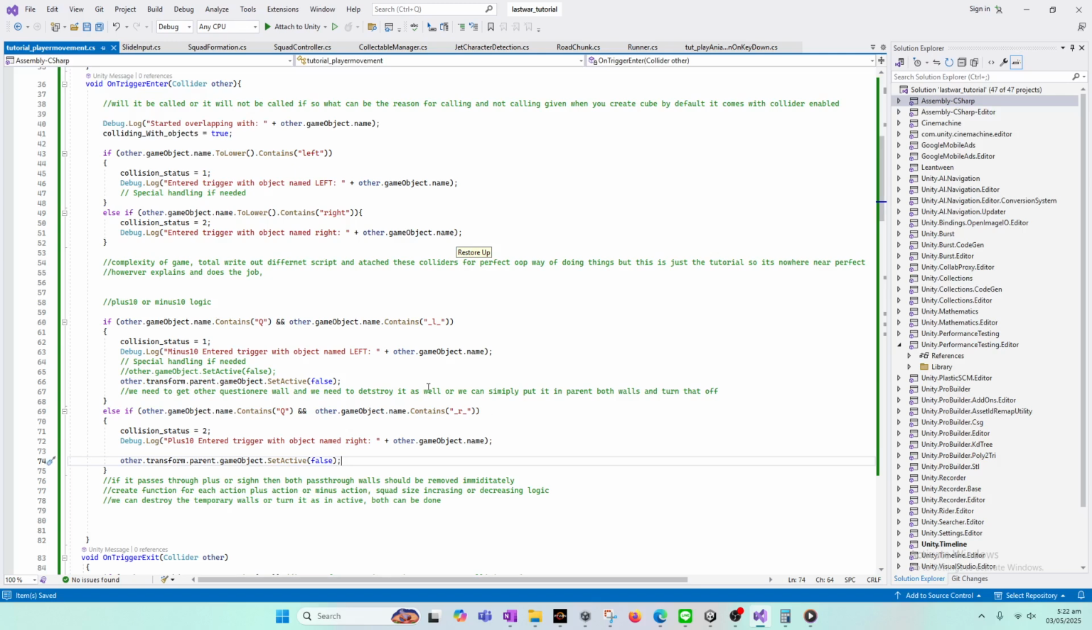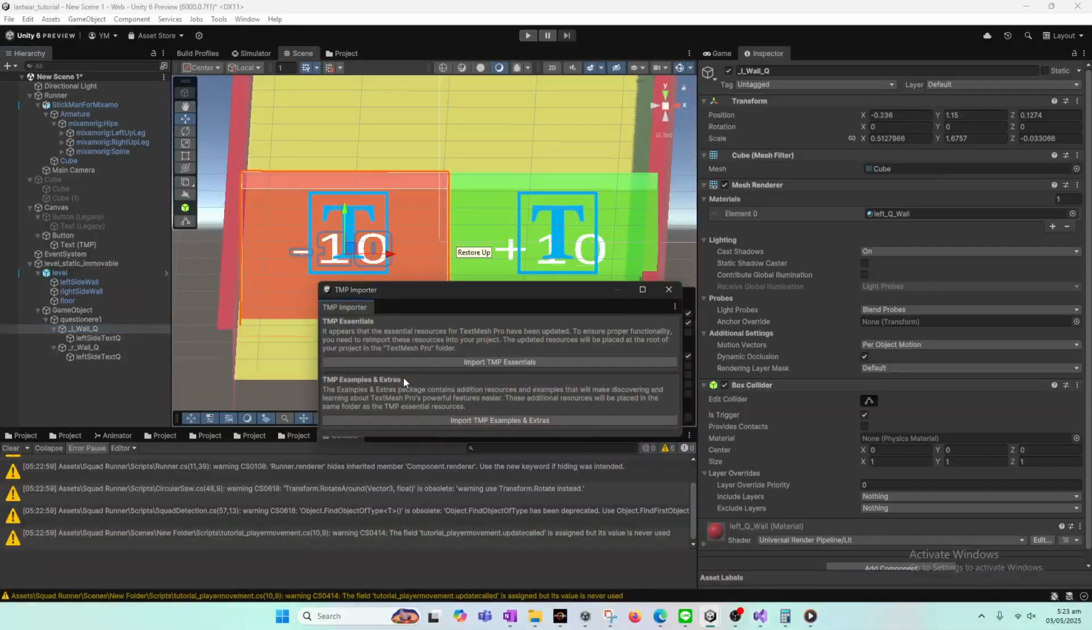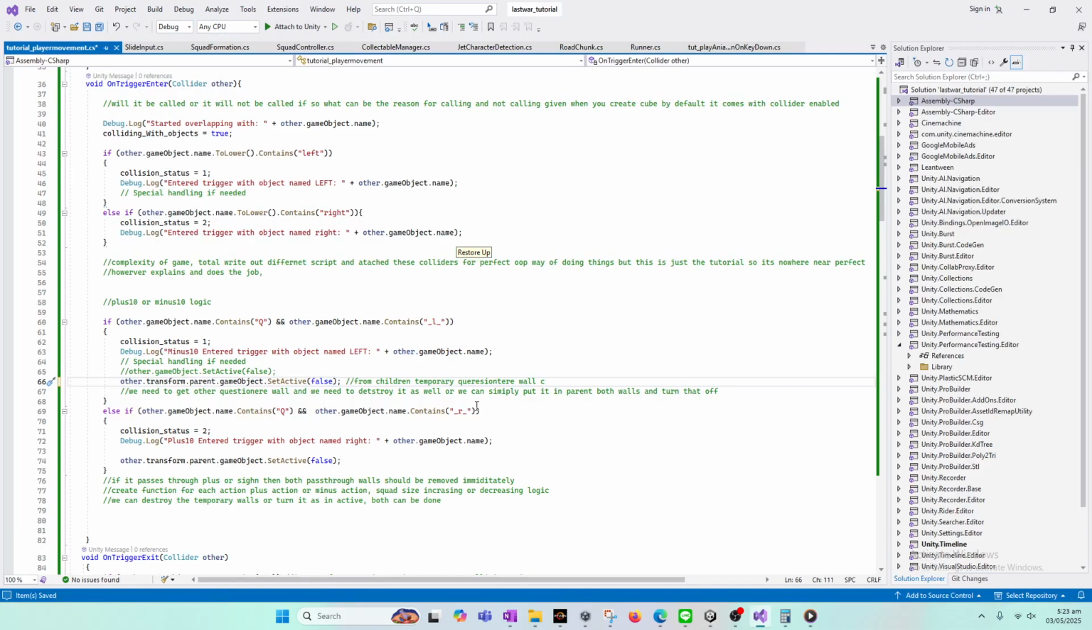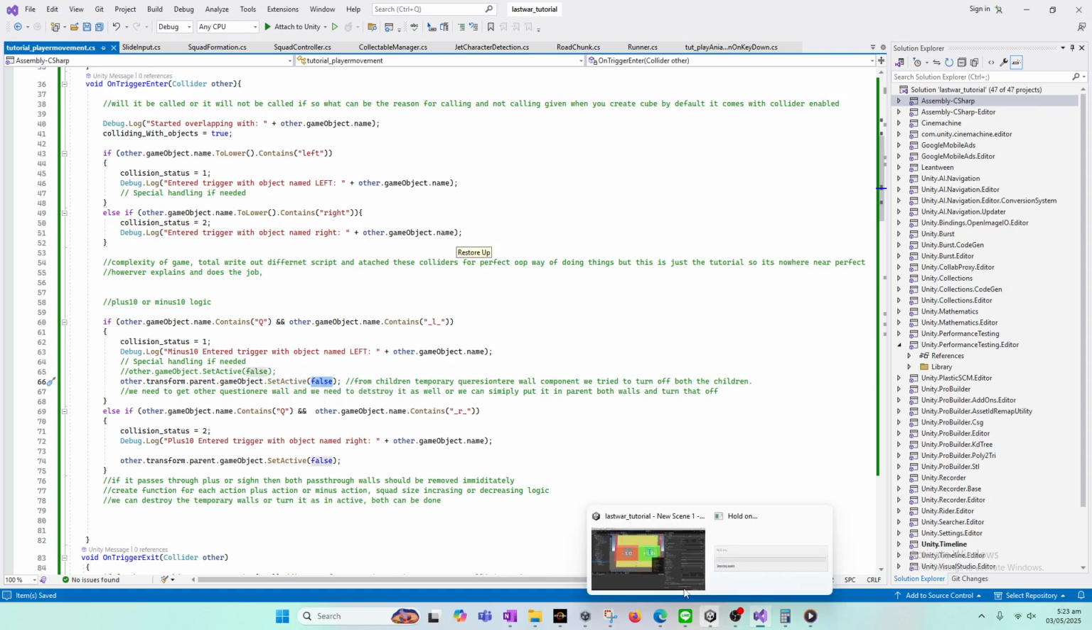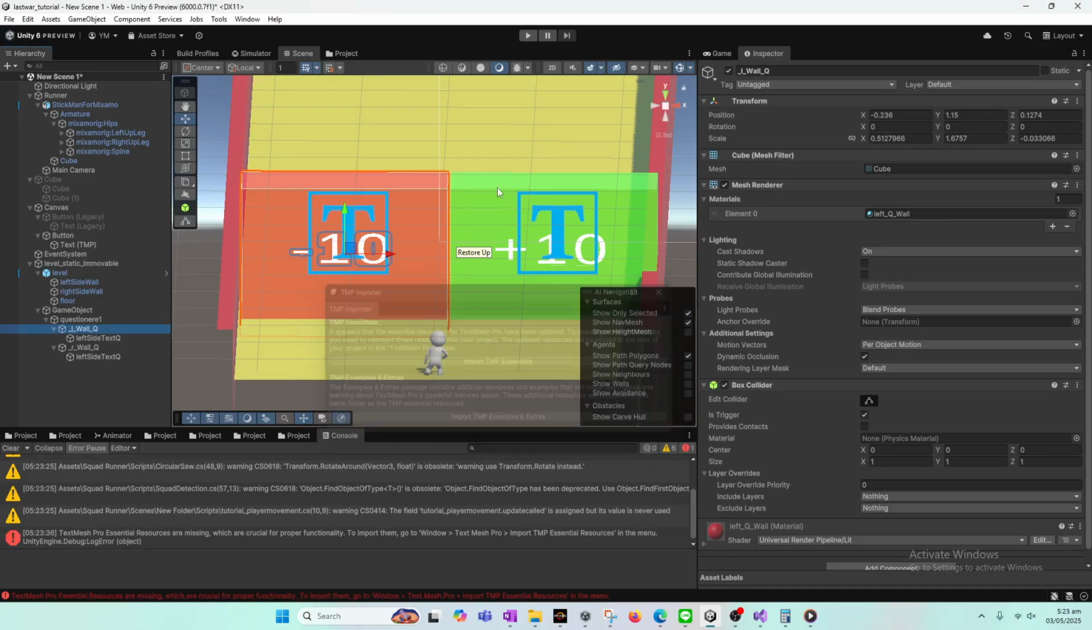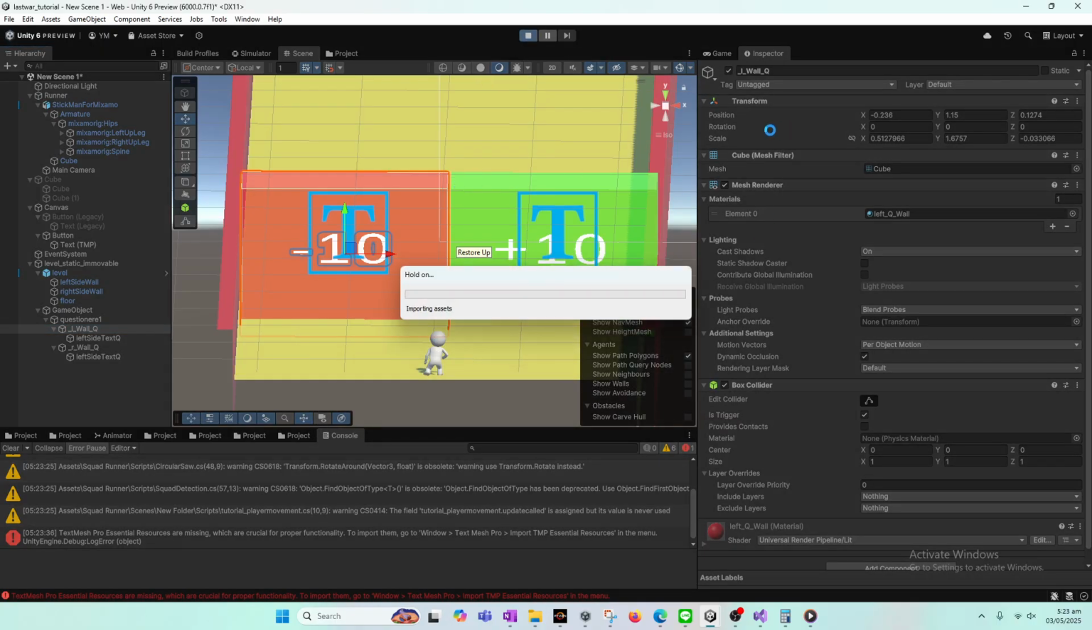So what happened here is, from the children wall component, from the children temporary questionnaire wall component, we try to turn off both the children. Right now we have just tried to turn it off, but we can also destroy it as well. So let's try and see what happens.